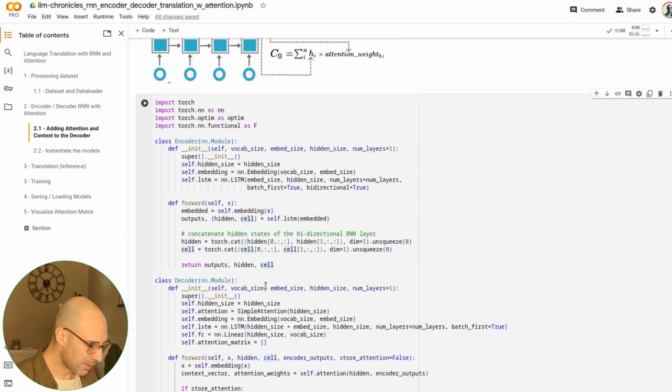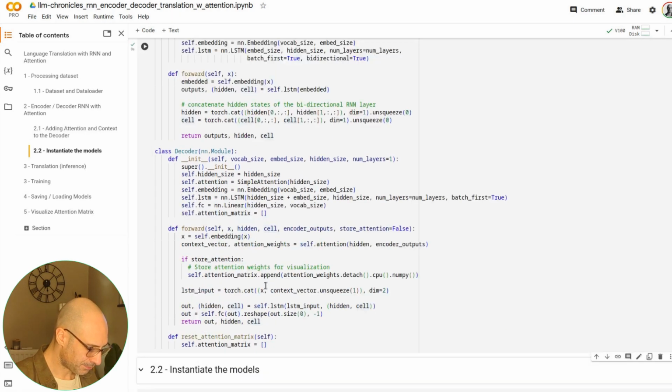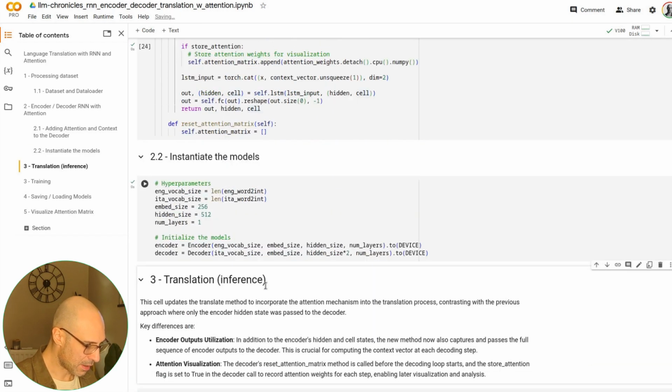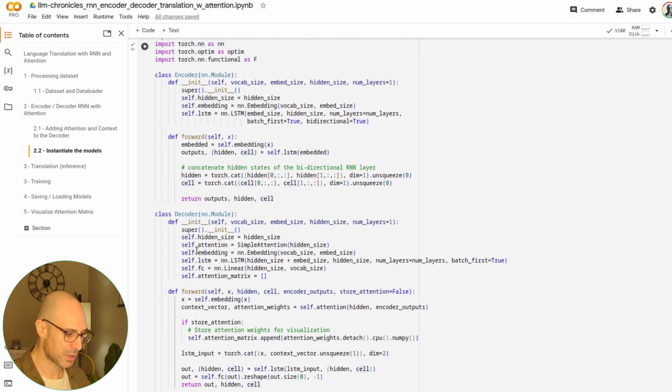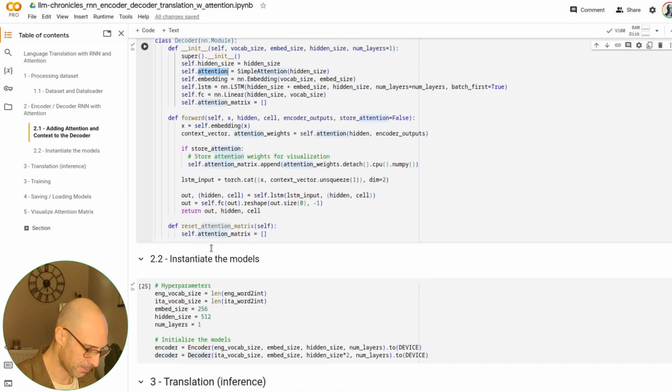Now let's instantiate this, and we are going to keep it exactly the same size as before. Obviously the decoder is going to be bigger because we have an additional set of parameters for the attention mechanism.